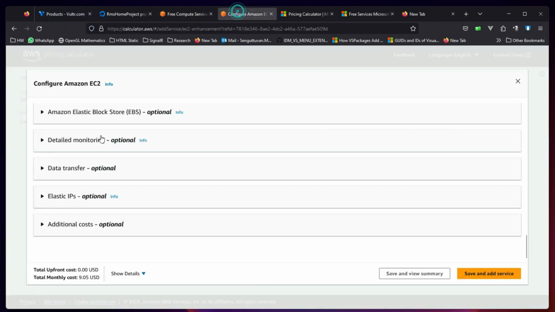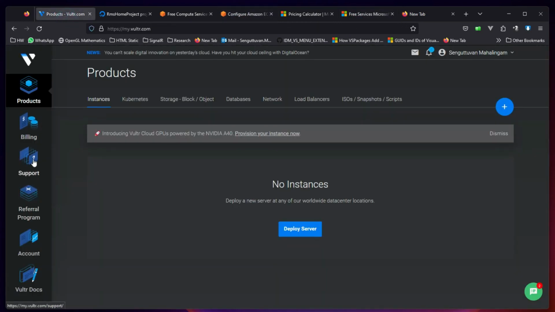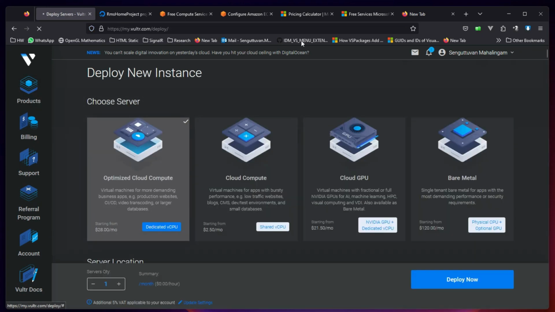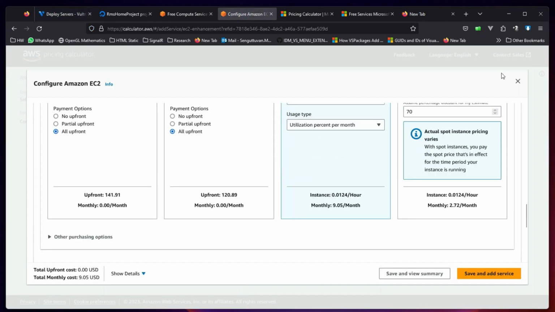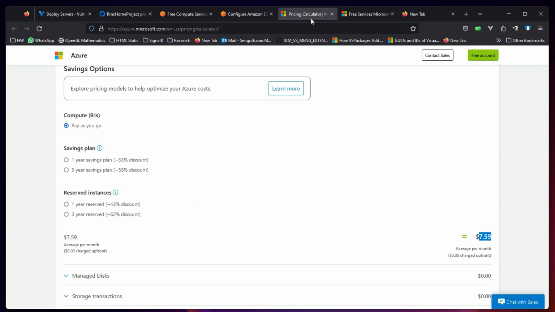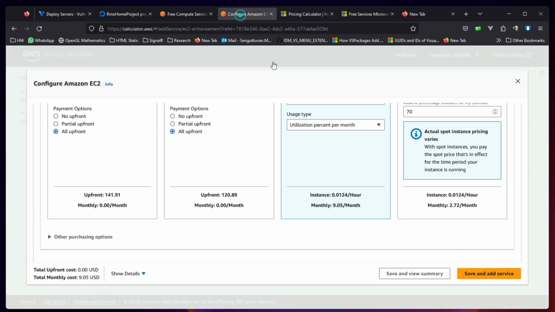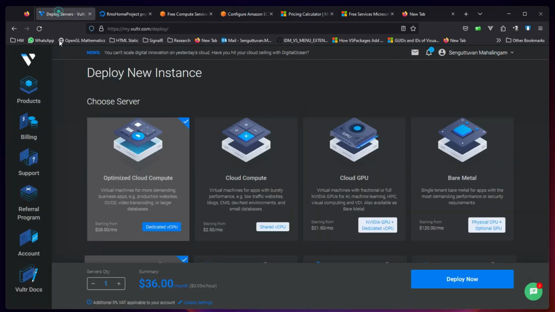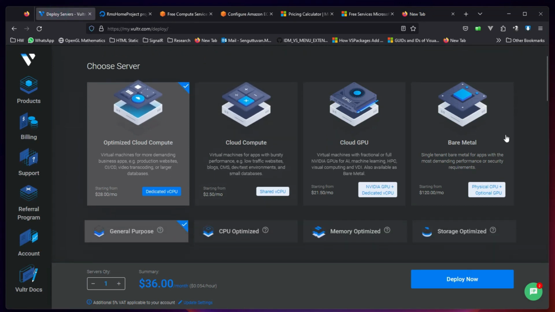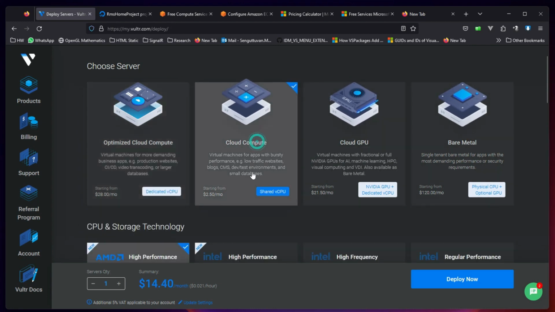Vultr, we don't need to do all these calculators kind of thing. It's very straightforward. I will directly go ahead and deploy a server. I have already logged in with my account. If you would notice, for Azure and AWS, I have not logged in. It's been quite some time since I used their products. We have so many options, like cloud compute, bare metal. So we will go with cloud compute.